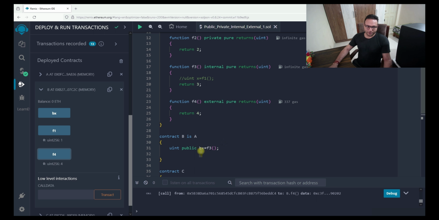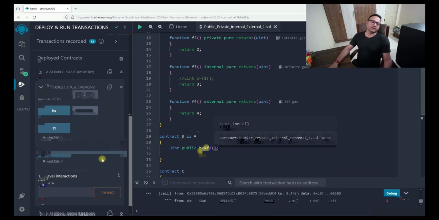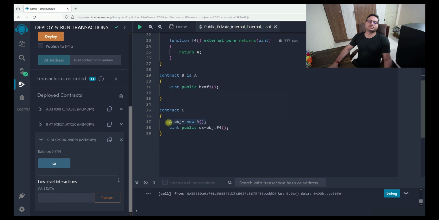That was the reason it's getting assigned over here itself. Okay. Now going to the last section, contract C. Over here, what exactly am I doing? I'm just creating a contract A instance with a variable name object, and I'm trying to map F4, a function present in contract A. Then I assign that value to CX, and make it a public unsigned integer.